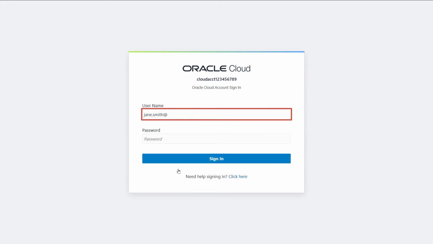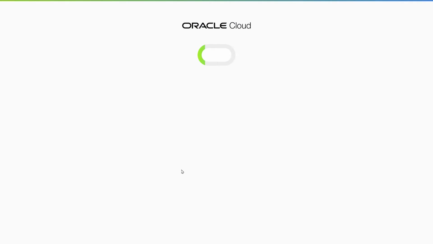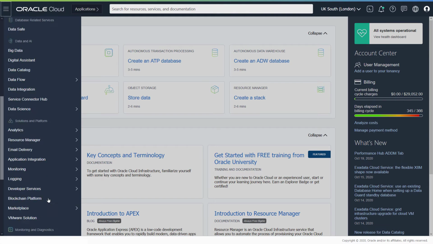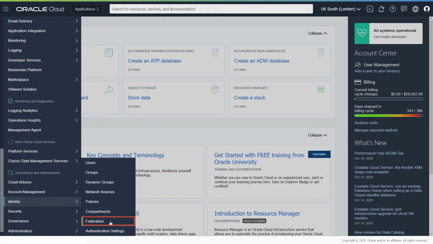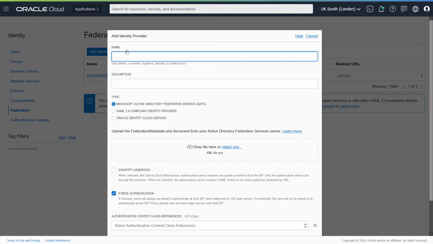First, sign in to the Oracle Cloud account where your Oracle Fusion Analytics Warehouse tenancy is provisioned. Navigate to Identity and click Federation. Then click Add Identity Provider. On the Add Identity Provider page, enter a name in lowercase letters and add a description.